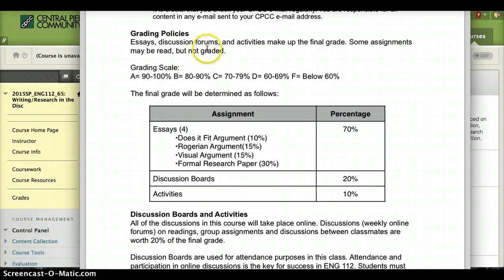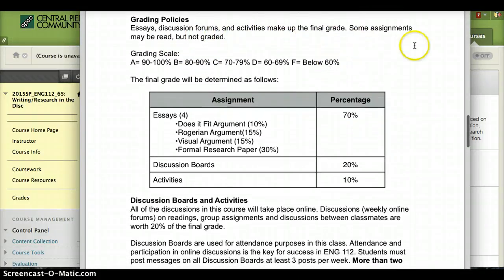Everything that we do, essays, discussion forums, activities, make up your final grade. There are occasions when I may read something but not grade it. Grading scale is a 10-point grading scale, as you can see here.